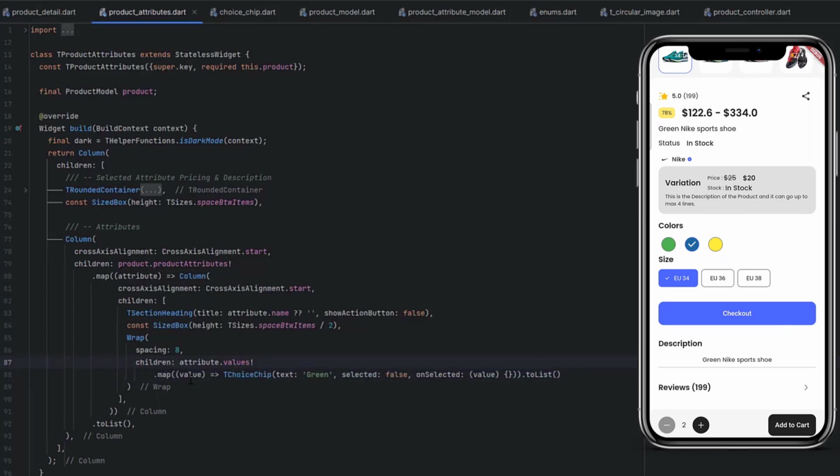And then inside this choice chip, we are going to receive a single value. So I'm going to change this green with the value itself, which is a string, and which string we want to display on the screen. Now, when we save this, you can see we have two things. Colors are changed, sizes are changed. Currently, they are toggleable, but they are not selected because we have a static value for selected. And I'm going to make it true. Let's save it, and you can see all the colors and all the sizes are true by default.